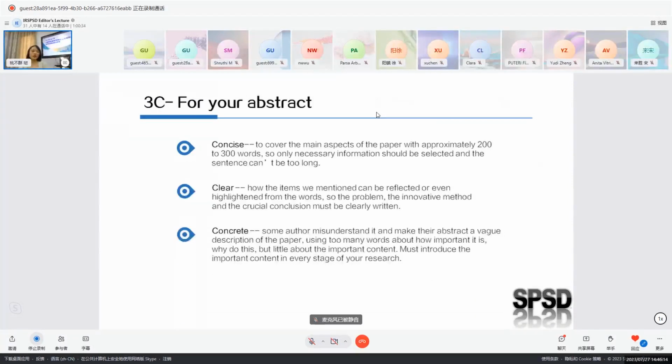Here, I summarize a 3C principle for your abstract. A good abstract should be concise, clear, and concrete. Concise means you should not use too many words or too long, complicated sentences. Clear means it should reflect what you have done, your method, your problem, and your innovation. This is important to be clearly written in your abstract. And concrete is something some people cannot achieve, so they just emphasize how important their article is. But you have to stand on your context, because your abstract must cover the content of your research. You cannot exaggerate what you have done in your abstract.